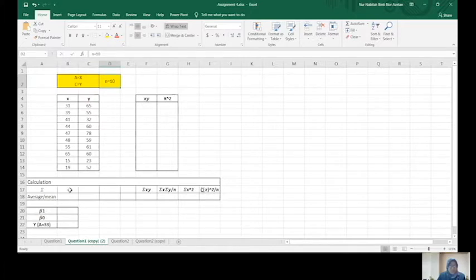So how to do this? In here, we have the values of X and here the values of Y. To find the sum of X, we can use the function sum, highlight the values, and press enter. The same process can be done for Y, which uses the sum function, highlight the values, and press enter.